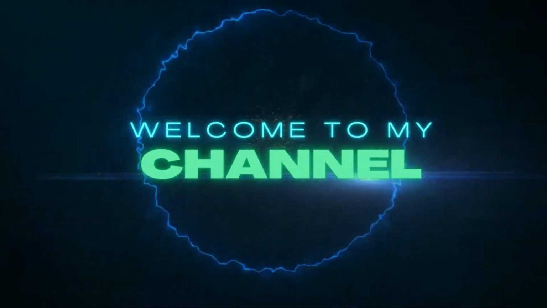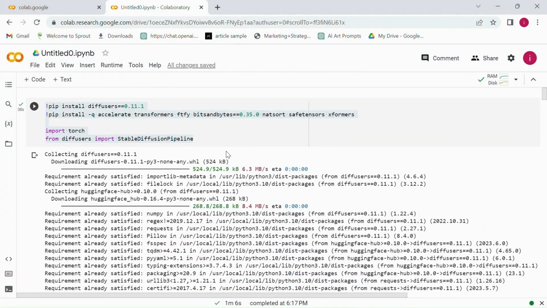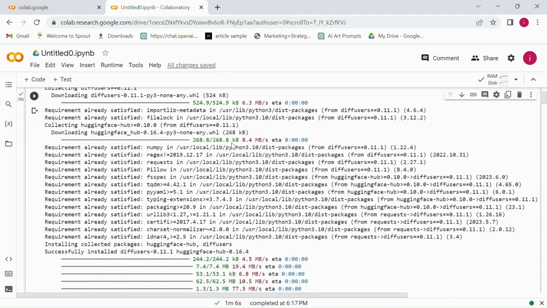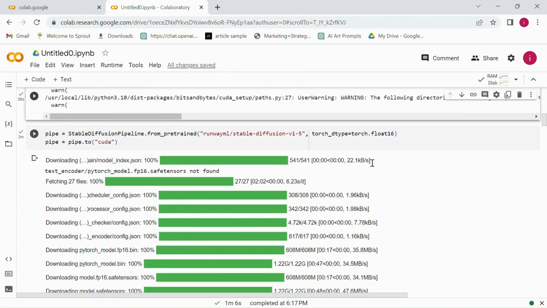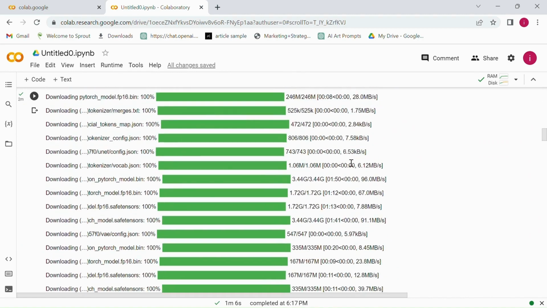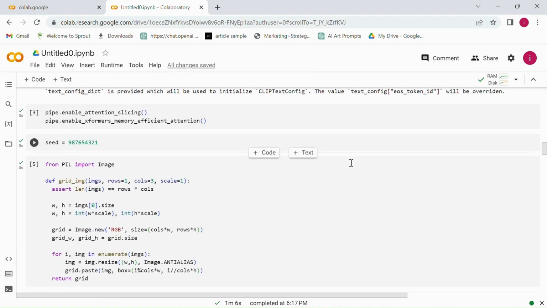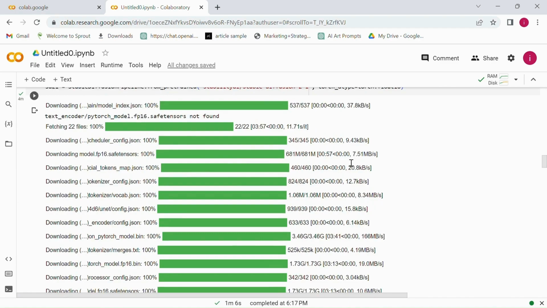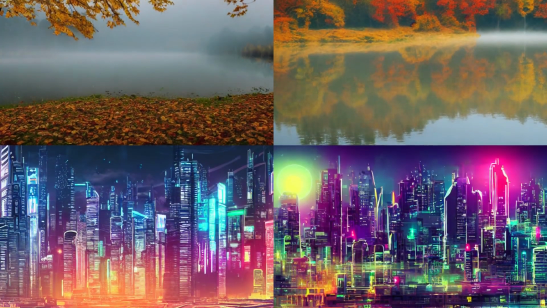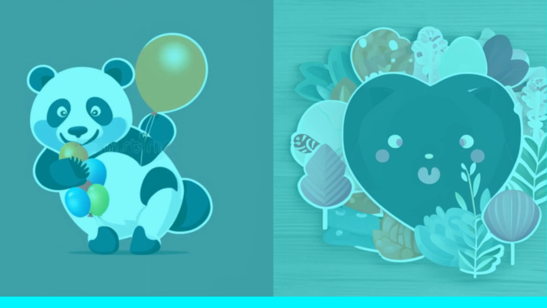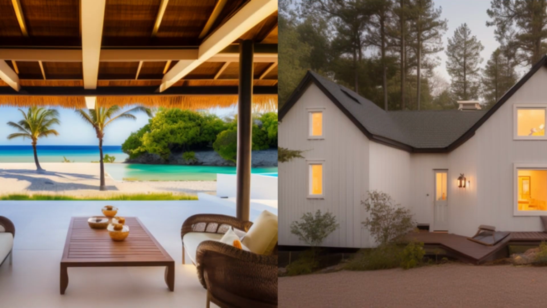Hello everyone, and welcome. Today, I'm going to show you a fascinating tutorial on creating AI-generated artwork using the Stable Diffusion. This powerful AI model allows us to generate stunning and creative images based on various prompts. Whether it's landscapes, 3D models, drawings, or architectural designs, the Stable Diffusion pipeline can turn our imagination into reality.